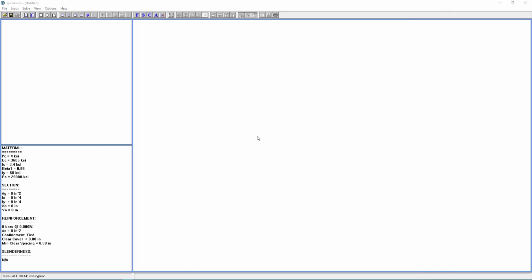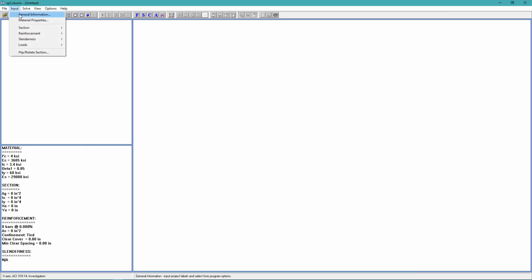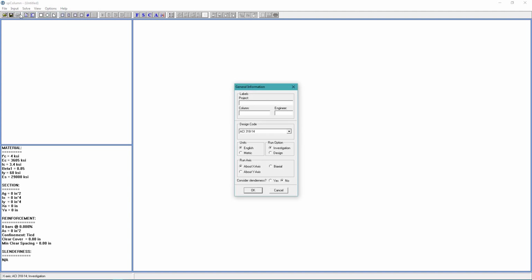To begin, we're going to prepare our input. Go to the input menu, choose general information, and we're going to fill out the labels for the project. This is example 3. For the column, we can just put sway. For the engineer, we'll put SP for StructurePoint. For the design code, we're going to use ACI 318-14. For the units, we're going to use English.